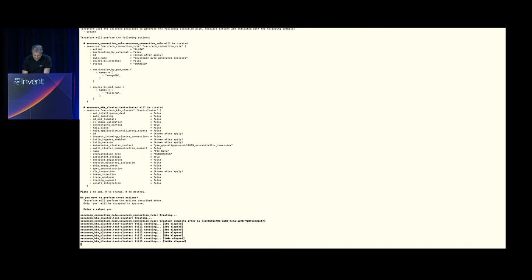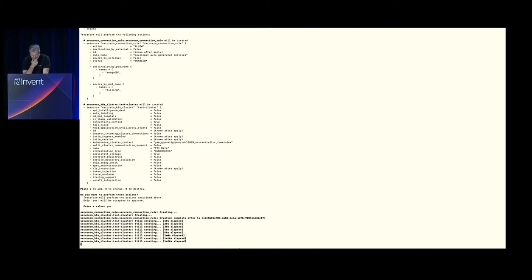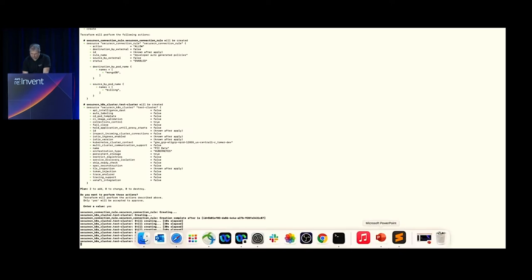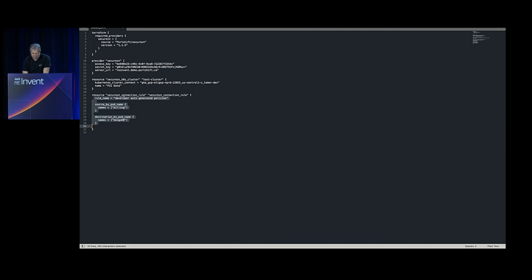Let me show you in the meantime what we're going to expect to see in the cluster. Immediately after the installation succeeds, we're going to see our PII data. It's going to be the name of the new cluster. And we're going to see this rule name that we call developer auto-generated policies, allowing the pod named billing, which is running in the PII data, to communicate with the MongoDB database. So it's going to be our policies.